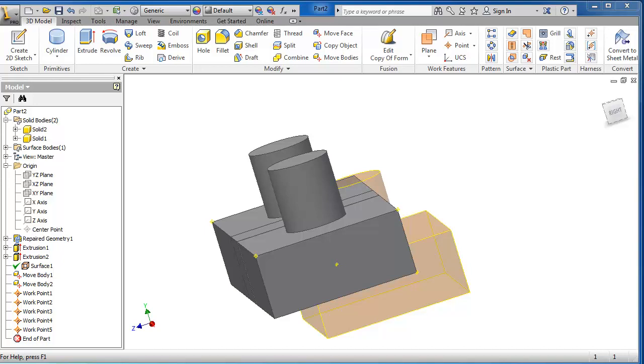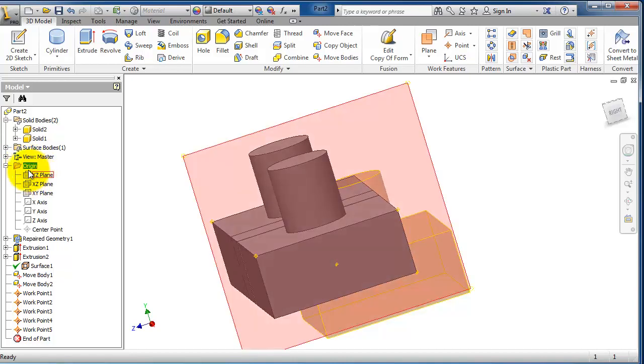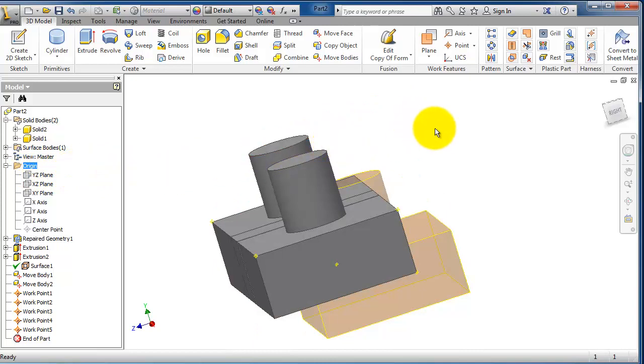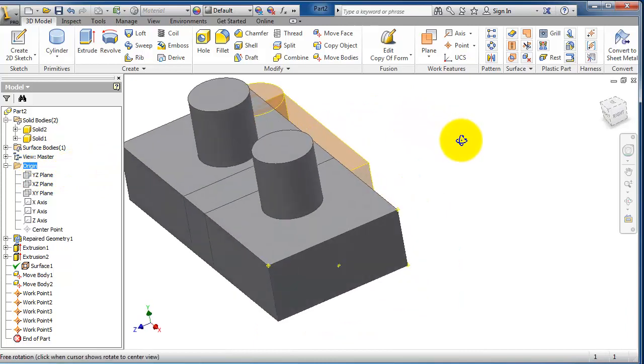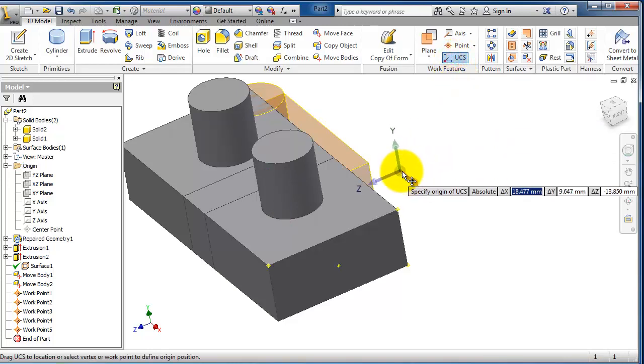Tutorial 66 for Inventor. In this tutorial, we're going to show you how to insert coordinate axes. You have this selection here, UCS. You know that in Inventor, you have the origin for your coordinate axes, but you are able to insert your own origin.